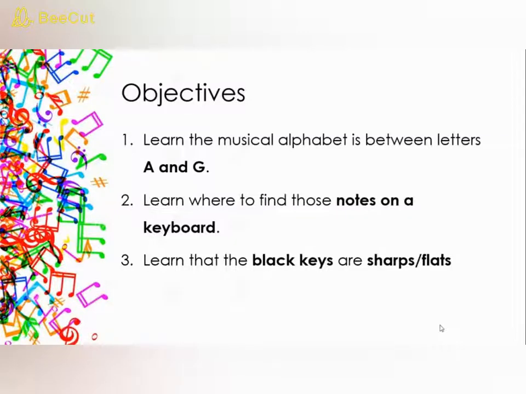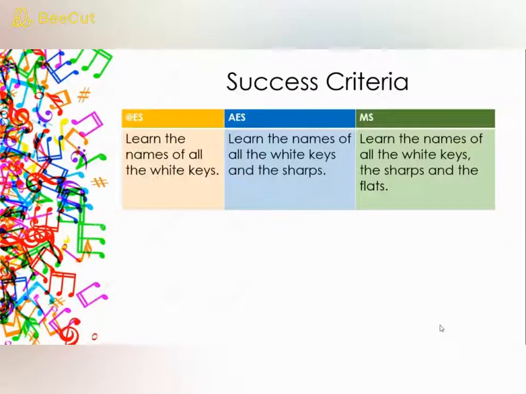So the objectives are going to be to learn the musical alphabet, which is between letters A and G. Learn where to find those notes on the keyboard, so that when you are beginning to read music, you'll be able to find the notes off the sheet of music and play them on the keyboard. And lastly, we're going to look at the black keys and learn that they are the sharps and the flats. So we don't just have A, B, C, D notes, we also have A sharp or C sharp or something like that. So we're going to learn about the black keys as well.